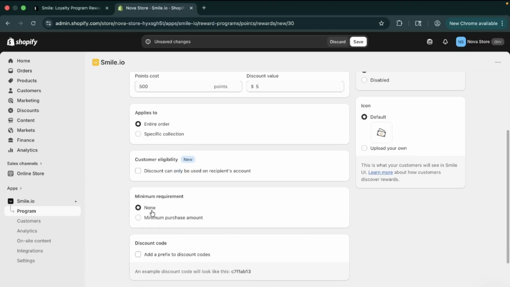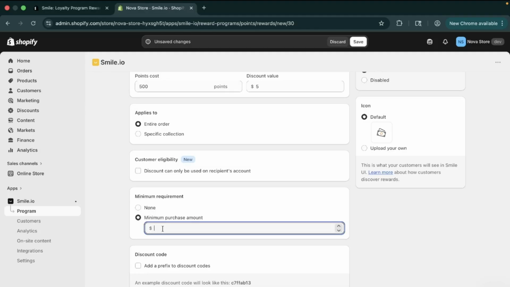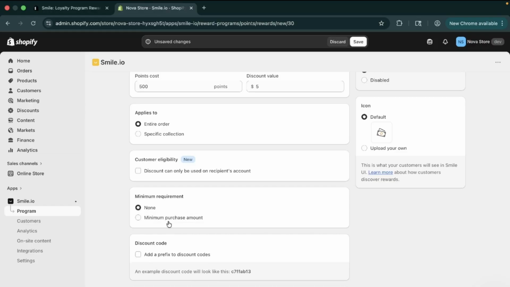And you can also have some minimum requirement, like on clicking this and adding the minimum requirements over here. This will be a benefit for some stores to make a rule to redeem the rewards with a minimum purchase. Otherwise, you can choose none also.